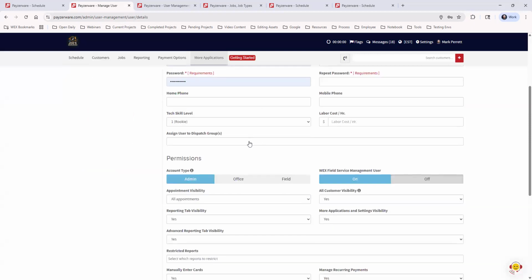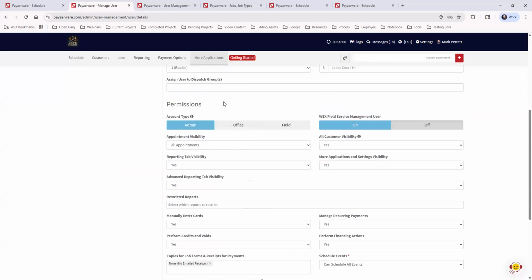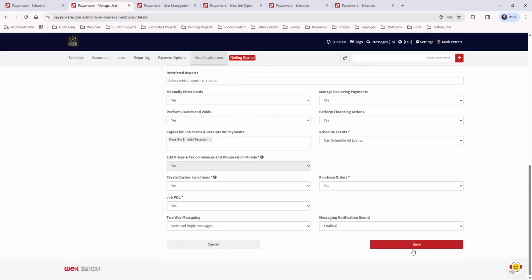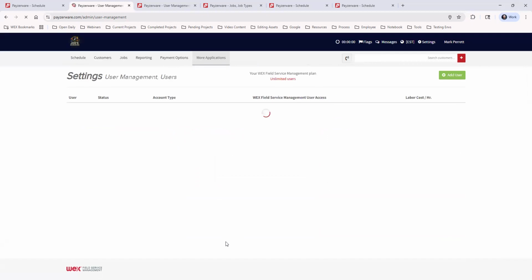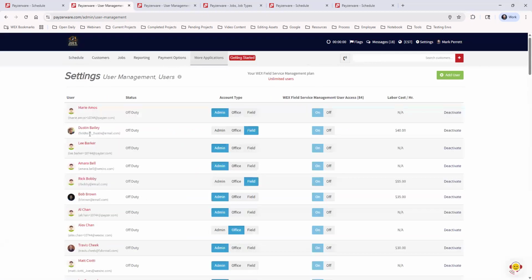Fill out the information here, set their permissions, and then save at the bottom. Now, I already have a user set up, so let's use them as an example. Dustin Bailey here is a field technician, so I will click on Dustin.